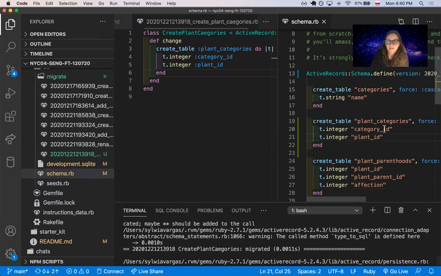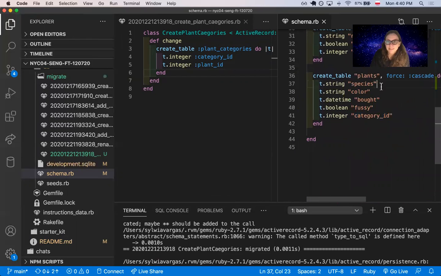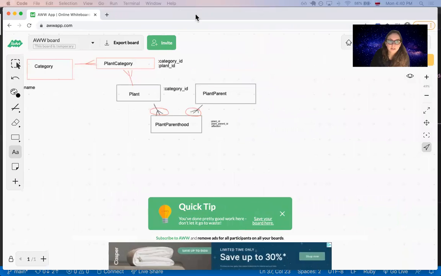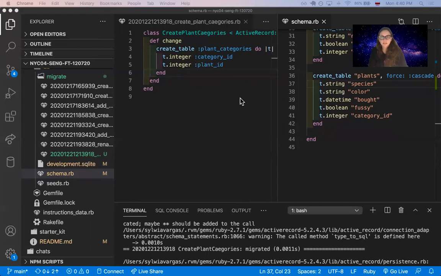We see that we have a new model here with two attributes, both are integers because they are foreign keys. Now, plant ID also appears. Category ID also appears in plant, so we need to remove it from there, because now, if you look here, plant no longer belongs to category. Now it's plant category that belongs to the plant, right? So because of that, we need to remove it.